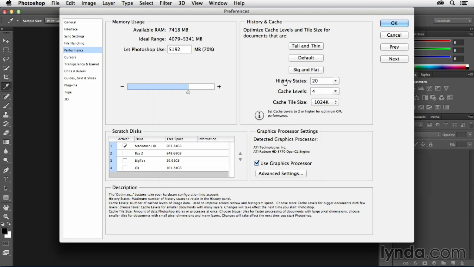And while we're right here in the history and cache area, I just want to point out that this is how you control the number of history states that you have to go back through in case you make a mistake. The reason I want to point this out is because as we work with composites, our files can become very large. And if you're limited with the amount of disk space that Photoshop can use as its scratch disk, it might actually fill up that space, in which case you could come in here and lower the history states. For now, let's go ahead and leave it set to 20.